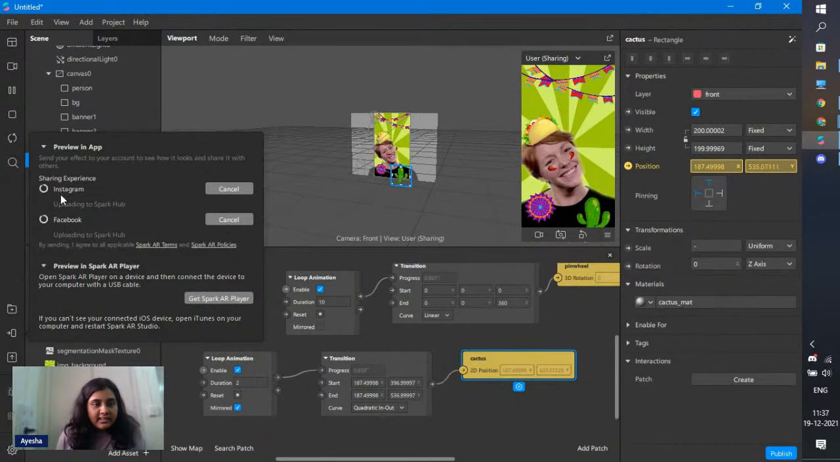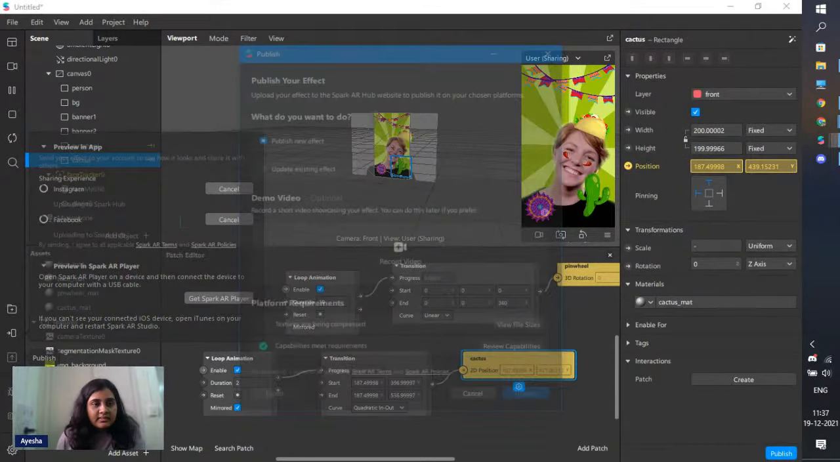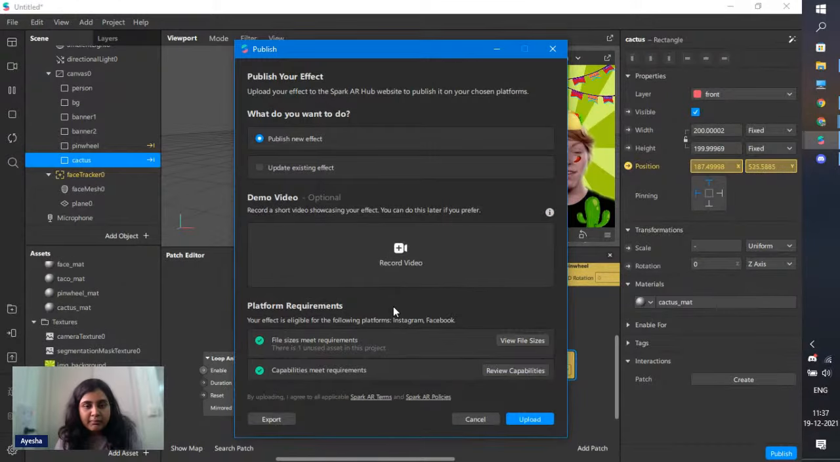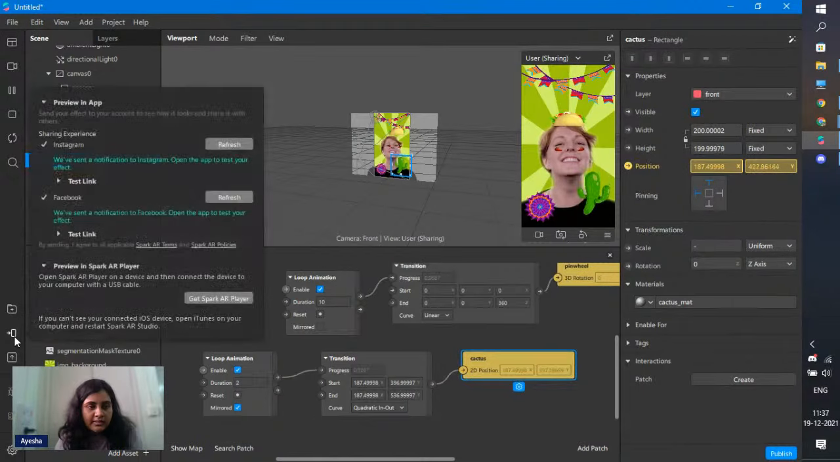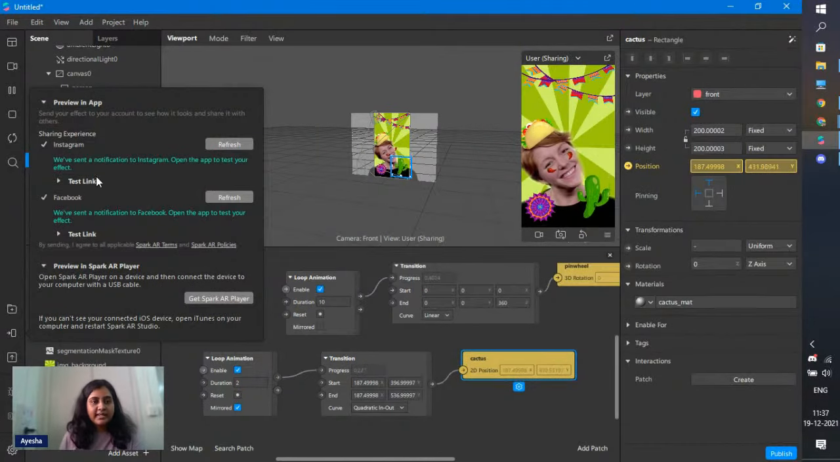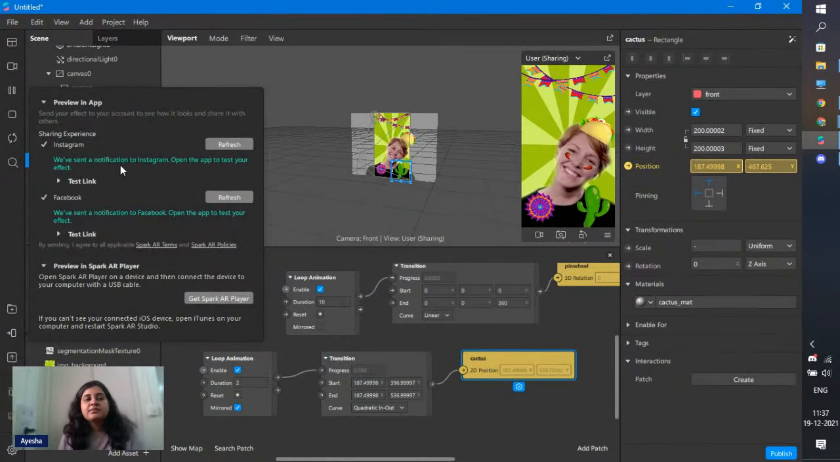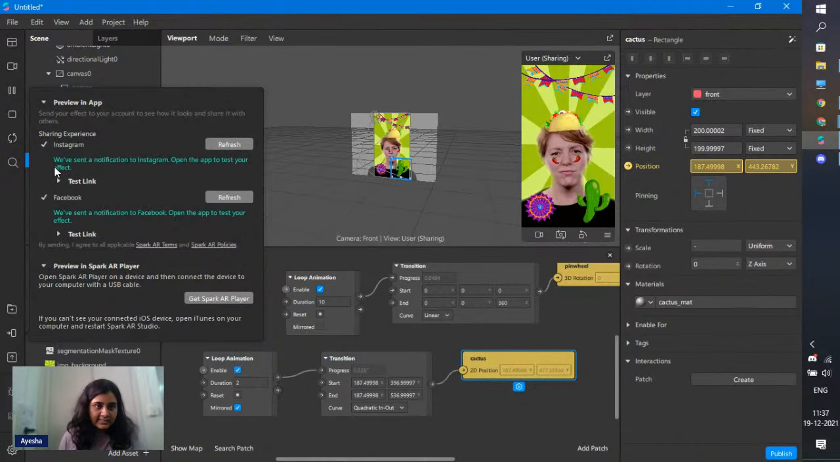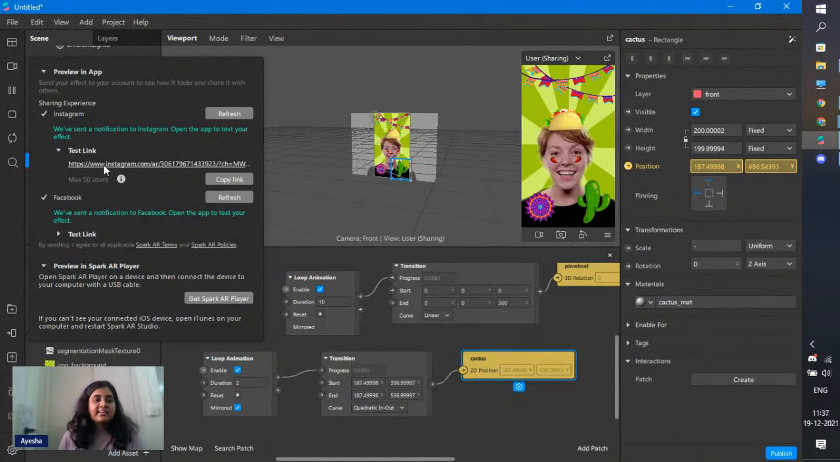So this takes a little time at first. You can publish it by clicking on publish. I'll come back to this. In the meanwhile, you can see it has actually sent a notification to my Instagram. It says we have sent a notification to Instagram. Open the app to test your effect. And you also get a link here. This is a test link that you can use to test how your effect works in real life.